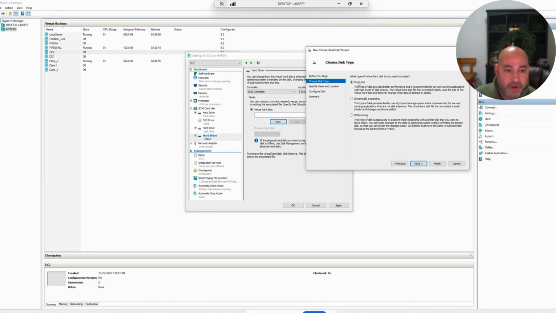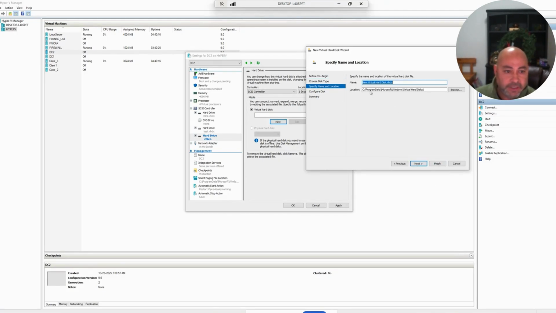Or with fixed size, you can just create one size. But I think this option would be good for what I need it for. I'm gonna name this data. And then I'm gonna browse to it.